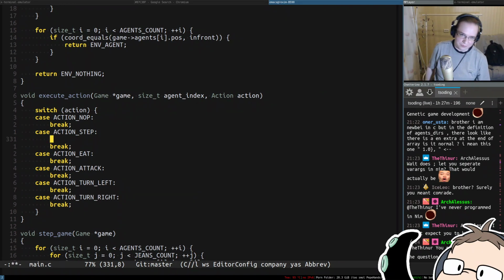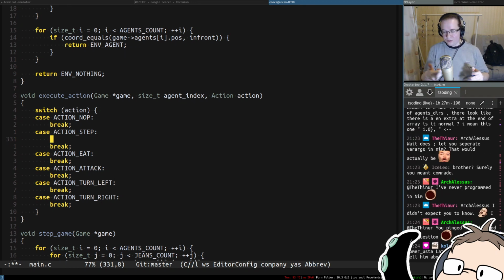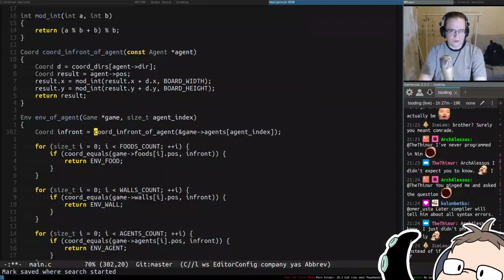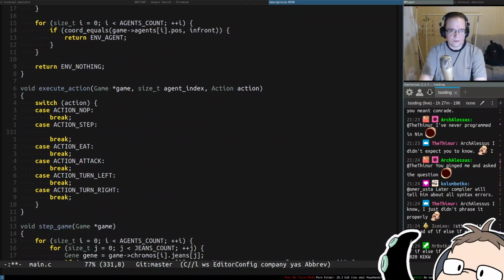What do we do in case of a step? In case of a step, we just step unless there is a wall in front of the agent. If there is a wall in front of the agent, the step will act like NOP. It won't produce anything. So to do that, what we're gonna do? So we need to take the coordinate in front of the agent.